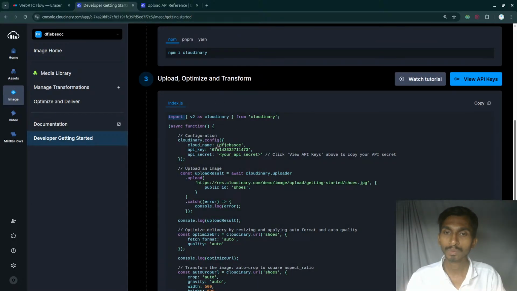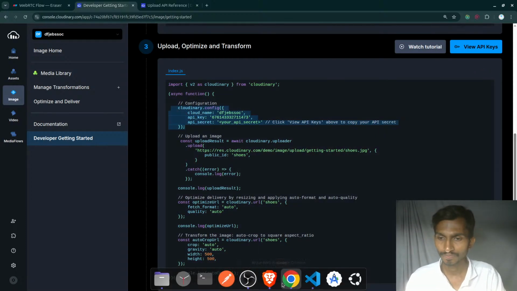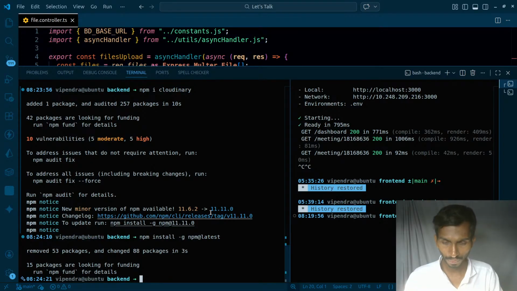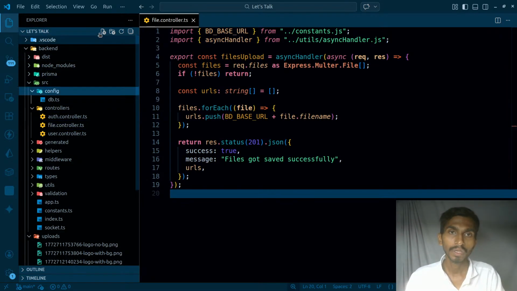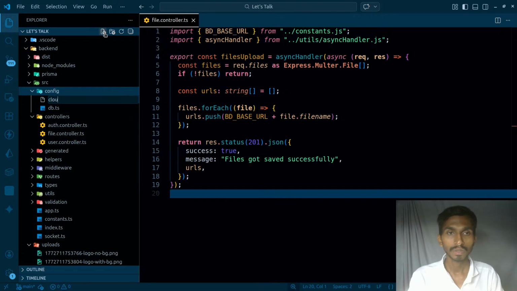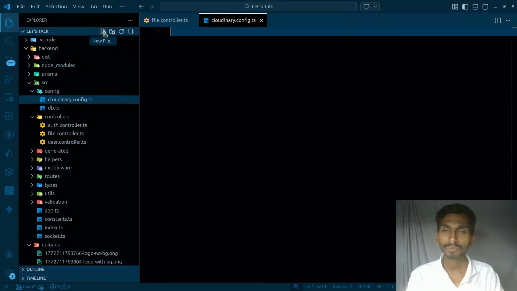The next thing is that I have to configure it, in the sense of connecting to Cloudinary. So this is the configuration that needs to be done. Let me copy it from here, and I'm going to create a config folder. Inside config, I will have a cloudinary.config.ts. Let's simply paste everything here, but it's not going to be enough.